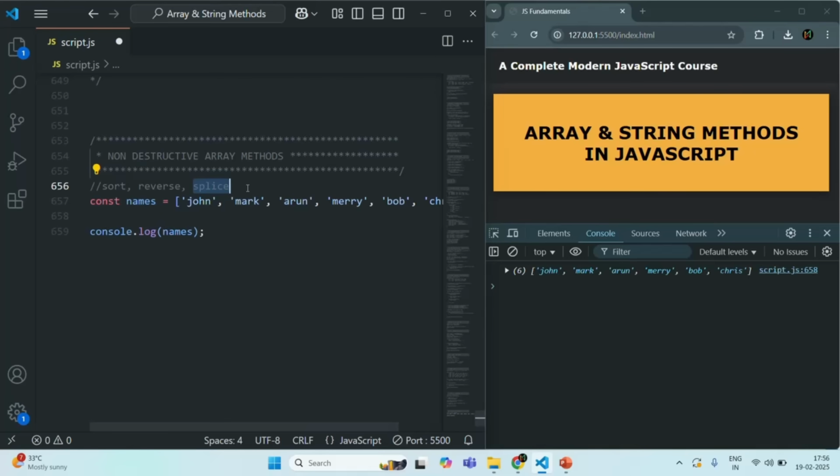When working in a real world project, you might not want to change the original array. You might want to create a copy of the original array and perform operations on that copy if the operation can modify the original array.